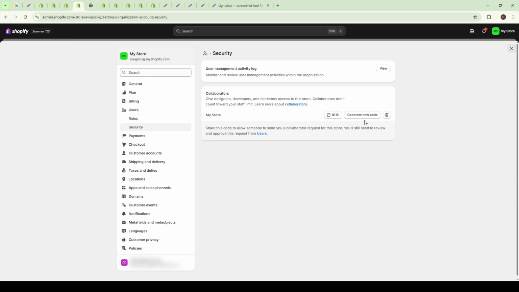In this Collaborators section, you'll find an option to either generate a new collaborator code or locate an existing one if you've already set this up before. If this is your first time, you'll click to generate a new code. This will create a 4-digit numerical code specifically for collaboration purposes. If you've previously set this up, just scroll through and find your existing code so you can use it again.